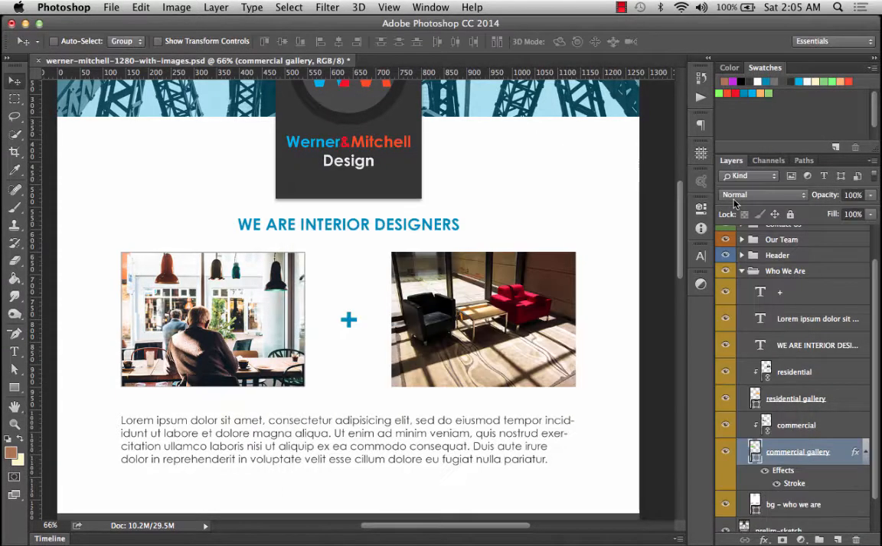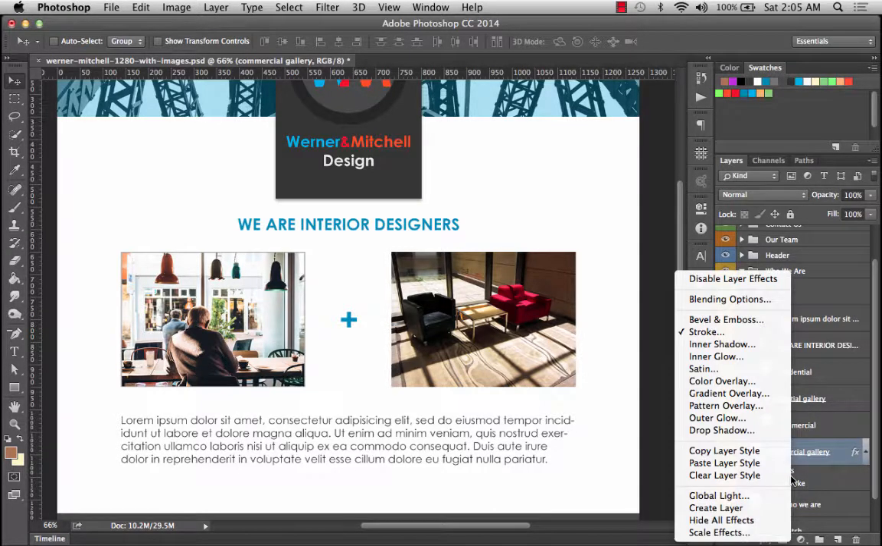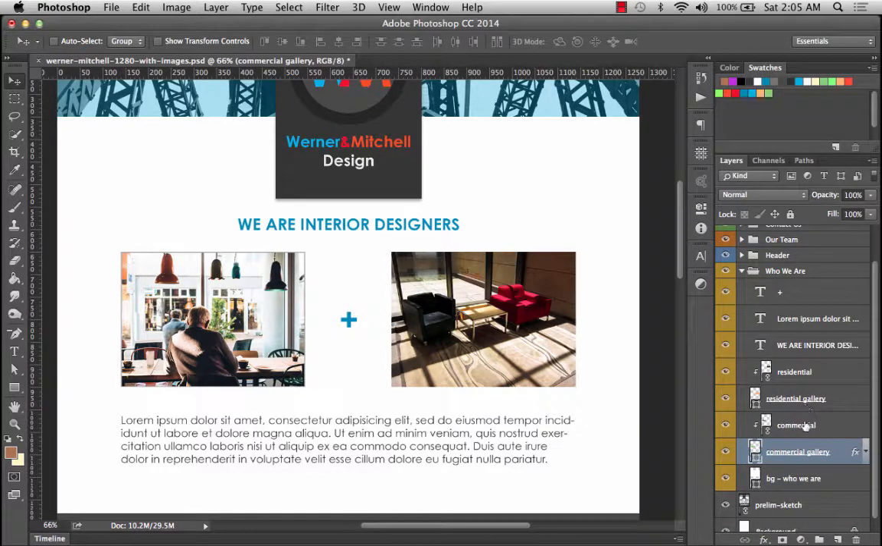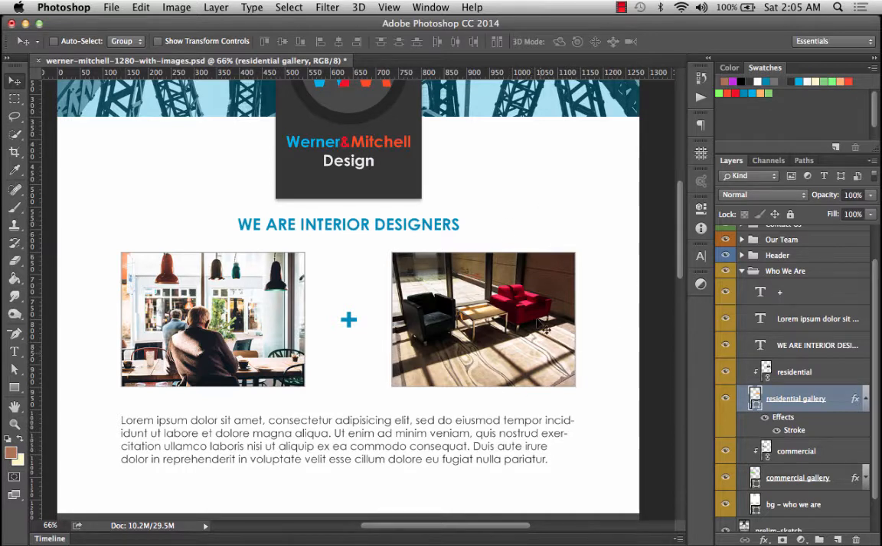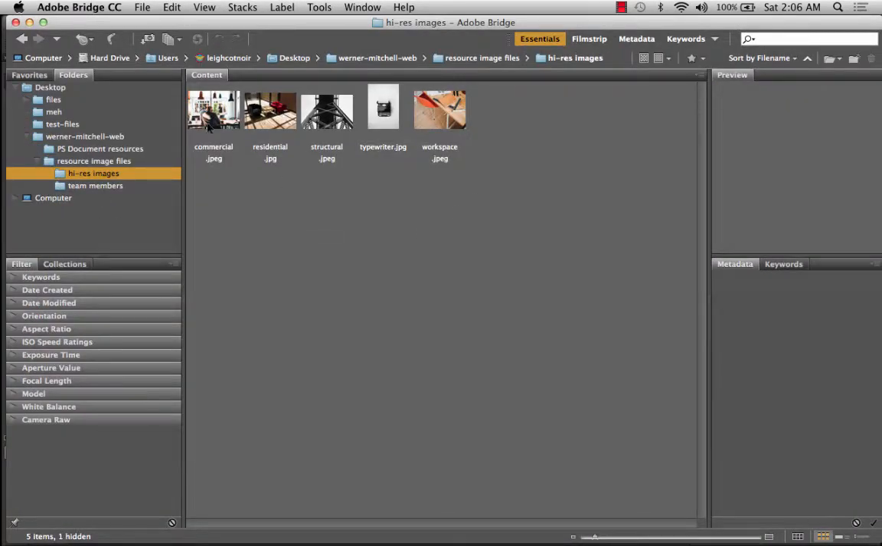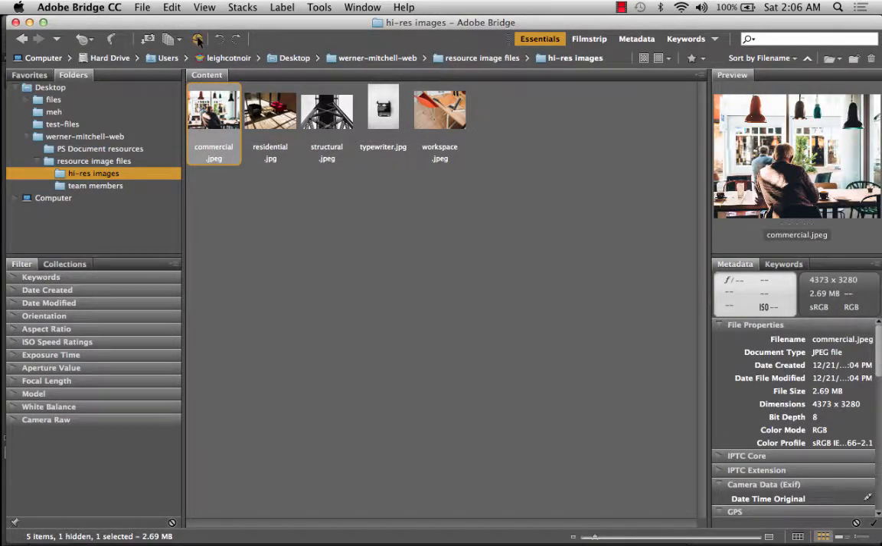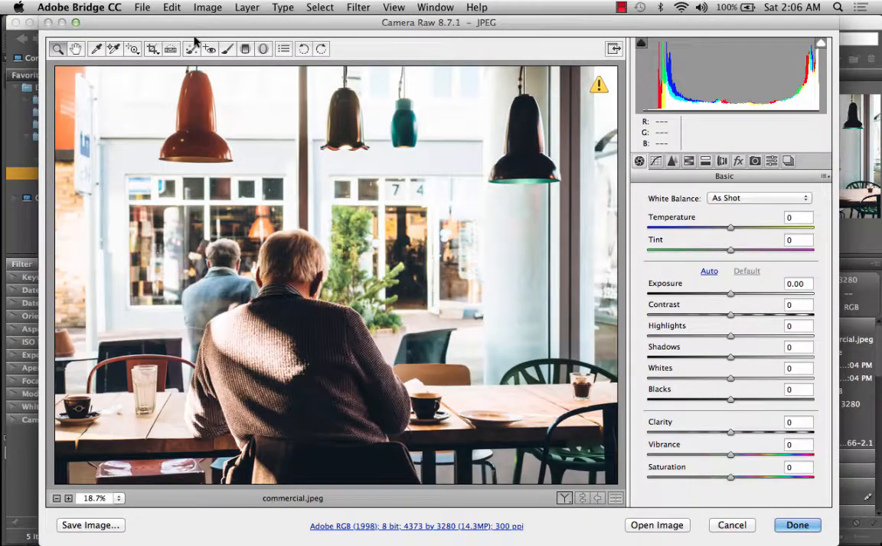I hit OK. Now I have this effect that I want to reproduce and put on the residential gallery too. So I can right click in the effect area and say copy layer style. I'm going to collapse that. Then I'll choose my residential gallery layer, the vector one, right click and say paste layer style. Now I've got the stroke on this picture as well. As we said before, I'm going to fix these in Camera Raw. So let me go back into Bridge. Here's the commercial, and here's the residential. Let's start with the commercial. I'll select it and go up to my Camera Raw option, so I'll open that here.